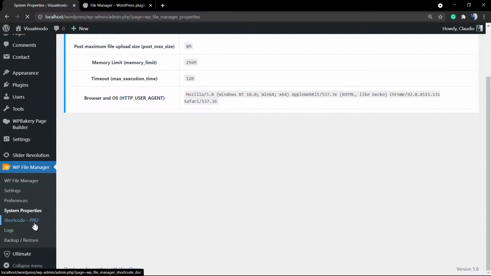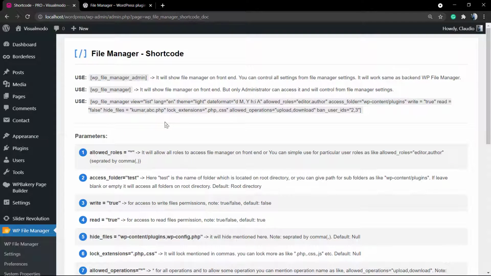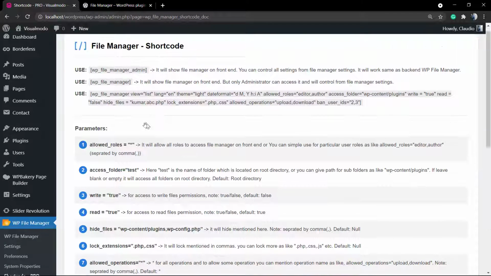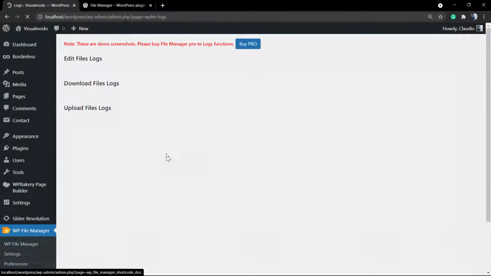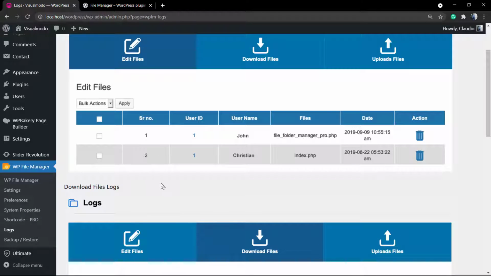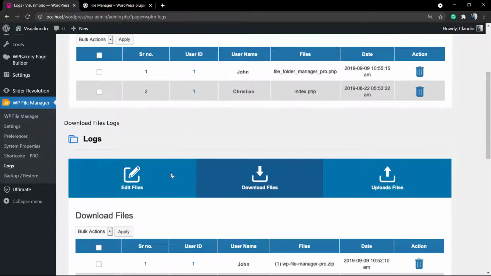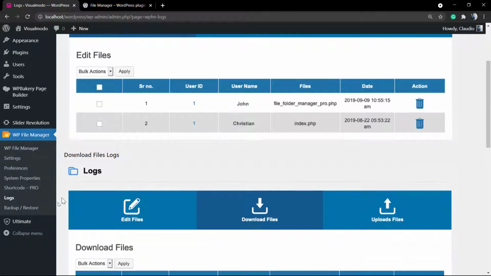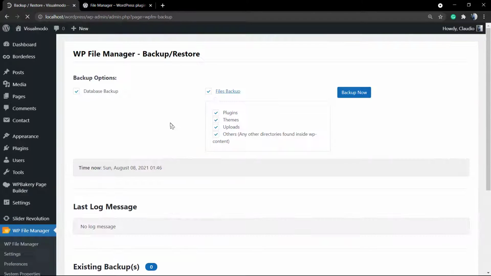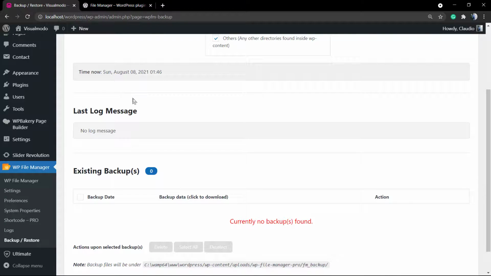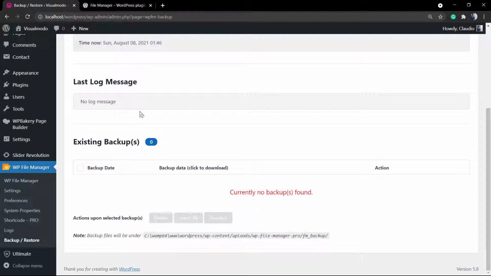There's the system properties. We have the File Manager shortcode, the logs, for example, which user deleted or uploaded something, and the backup and restore. You can have a full backup of your database and all your files using this plugin as well.